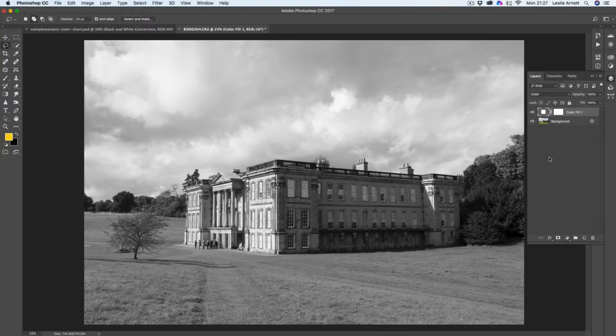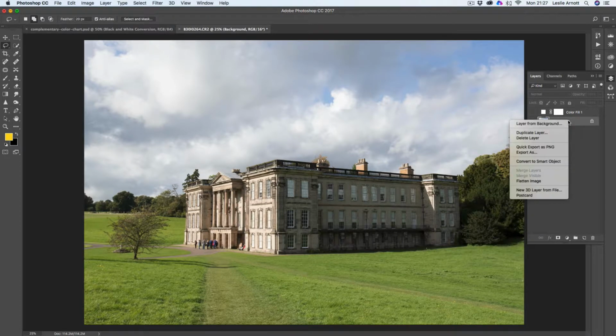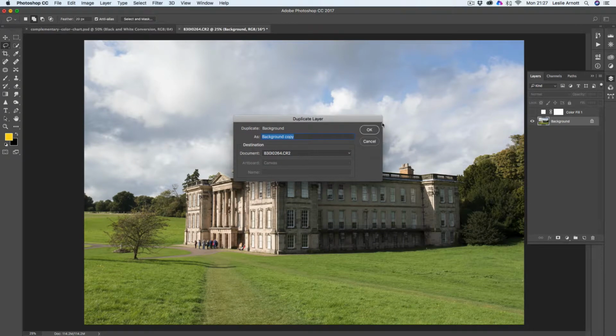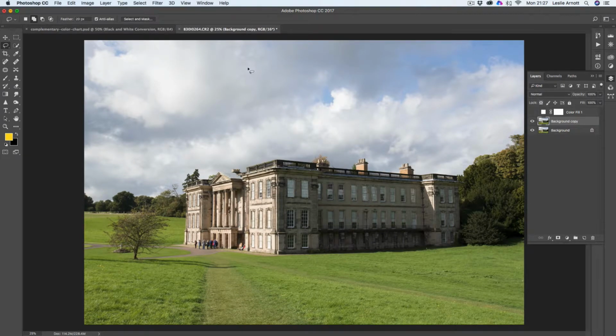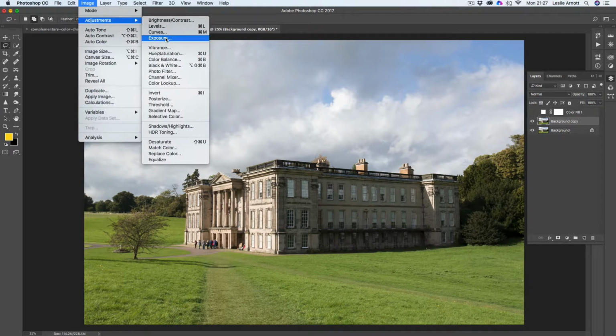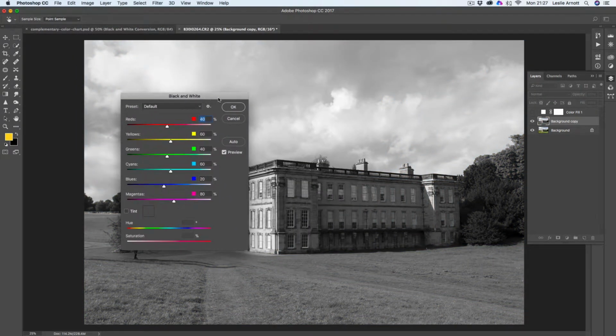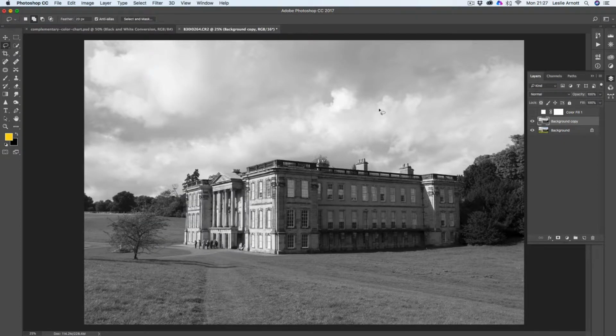So to show you that, if we just hide this layer, we go back to here, I'm going to duplicate this layer. And we go to image, adjustments, black and white. I'm just going to leave that as it is and we click on OK. So that is the basic black and white conversion.